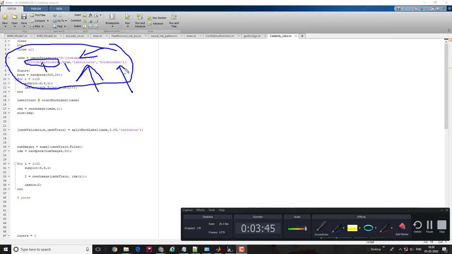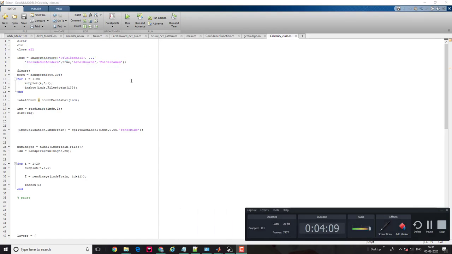All of this is built into MATLAB, so all you need to do is call the data store, give the folder name, and set include subfolders to true, because inside the subfolders your main labels are placed. After that you just put the target vector as the folder name. Guys, if you are new to machine learning, you can watch my other videos to understand why we need a target vector and what supervised and unsupervised machine learning are.